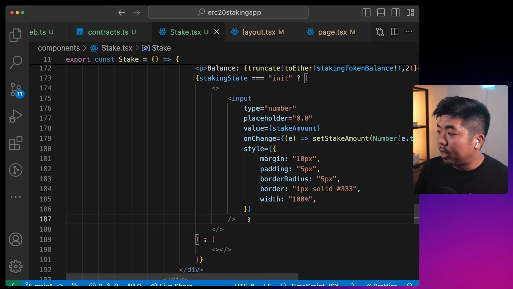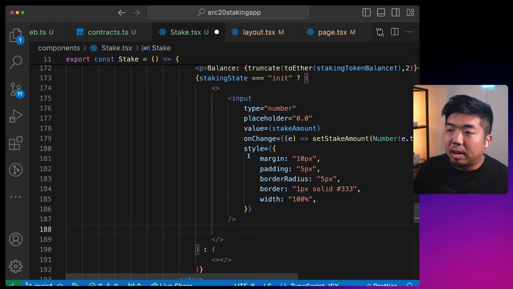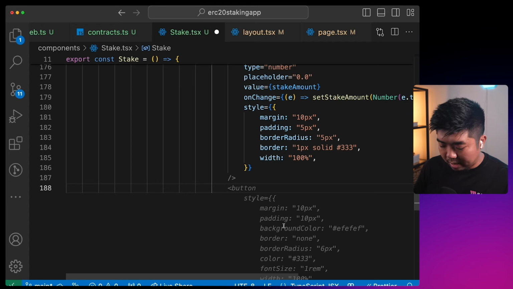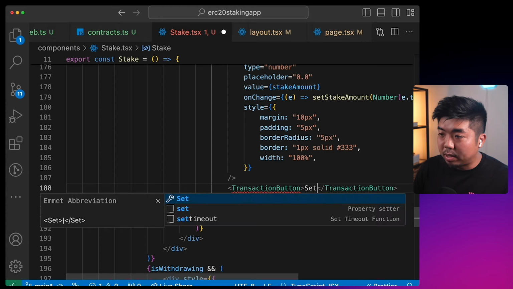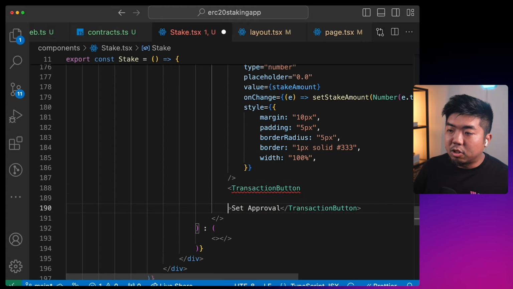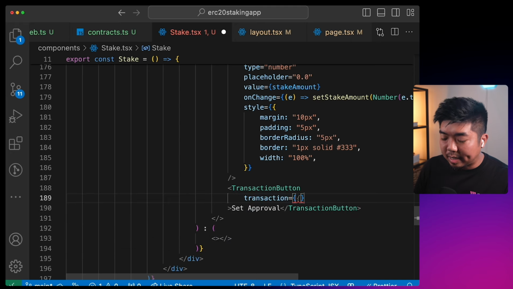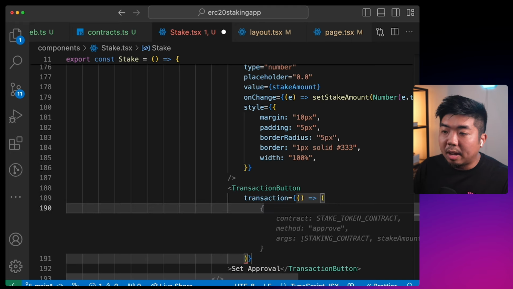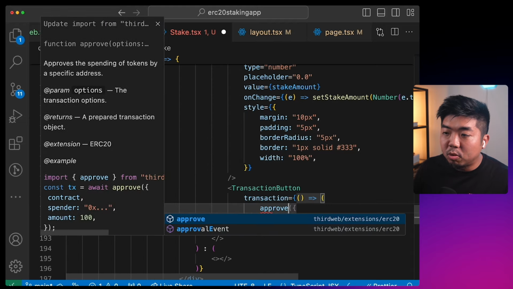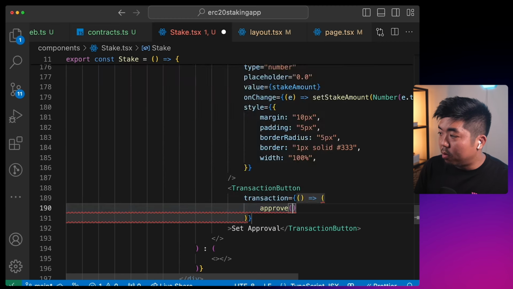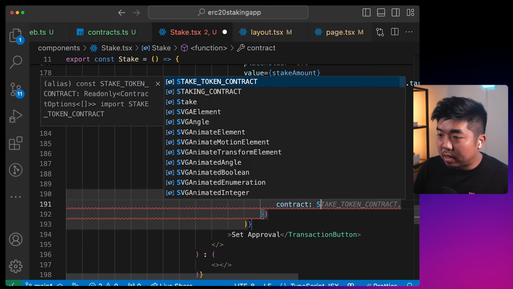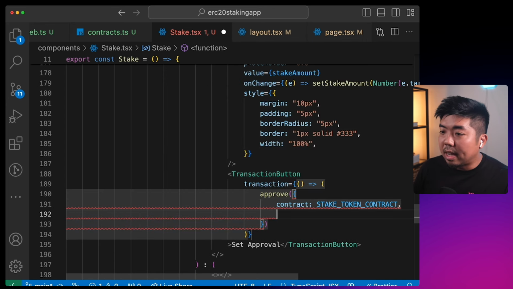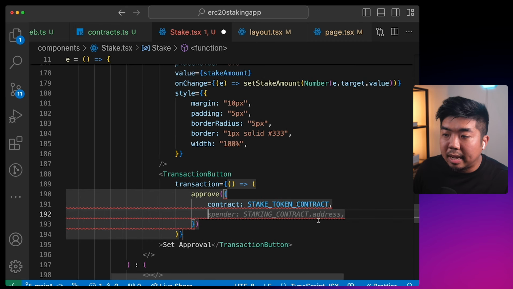And below that, we're then going to have a button. Now this button, again, shouldn't be the stake button. It should be the button to set the approval. So we're going to create a transaction button here from thirdweb, and we're going to call this set approval. And this transaction button needs a transaction. The transaction that we are going to call here is going to be the approve extension for ERC-20 contracts. We are calling this approval on our stake token contract, and we are setting the approval for the staking contract.